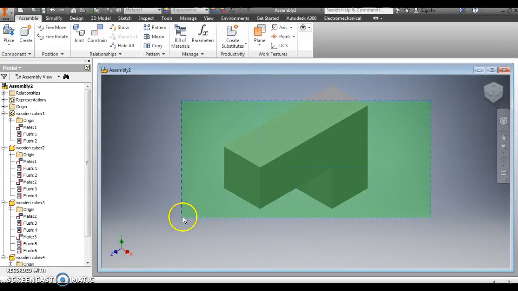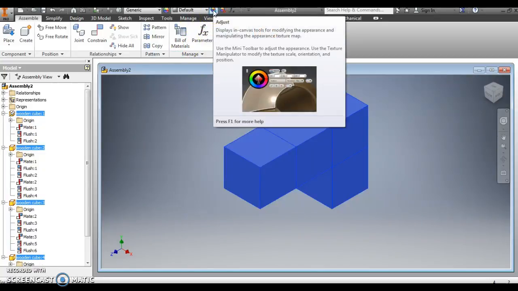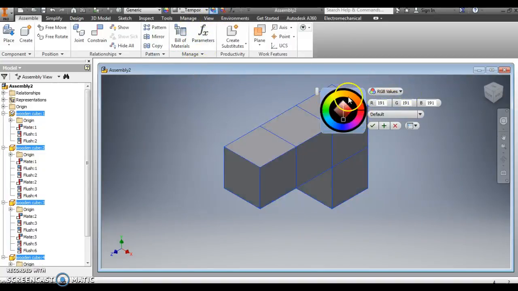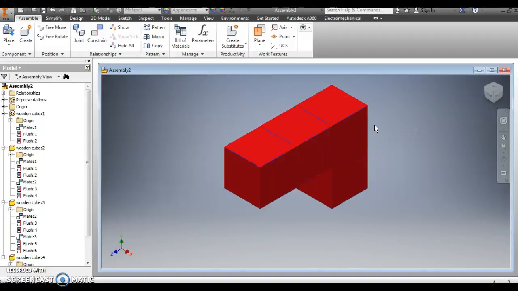Now I'm going to highlight all 4 pieces, and I want to put some color on here. So I come up here to the color palette, and it gives me the choice. You can make it red, you can make it yellow, you can make blue. Let's go ahead and make this one red. I'm going to hit the green check mark. You can hit enter, but let's go ahead and hit that. So now the puzzle piece is colored red. Each puzzle piece you make, you can color a different color.